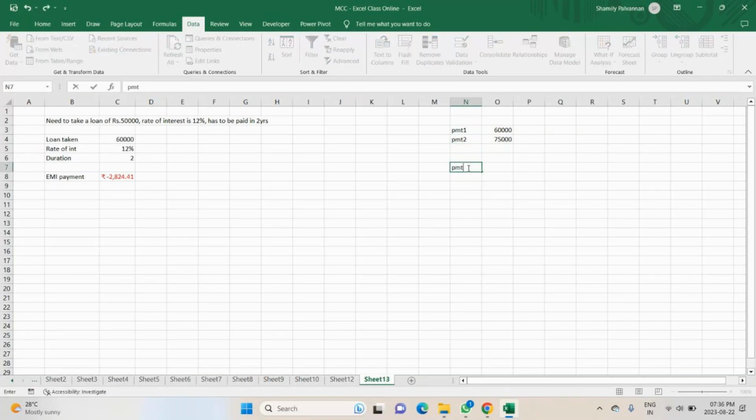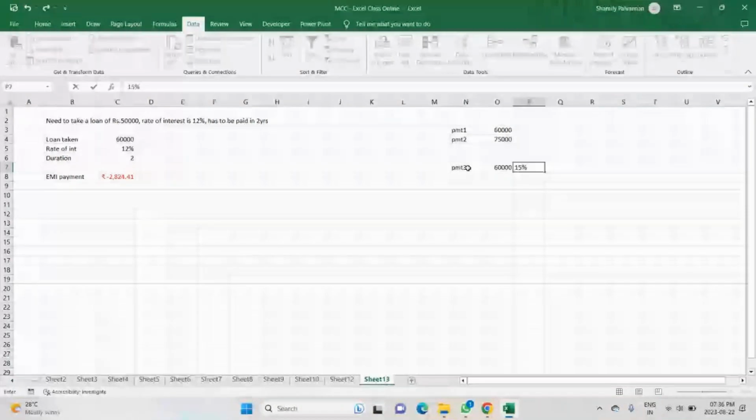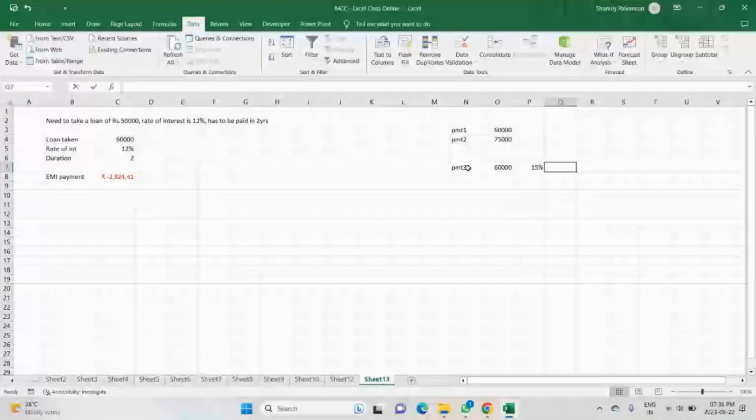In this, my loan amount will be 60,000. The rate of interest changes to 13% or 15%. I'll be paying this within 1 year. This is my first condition.